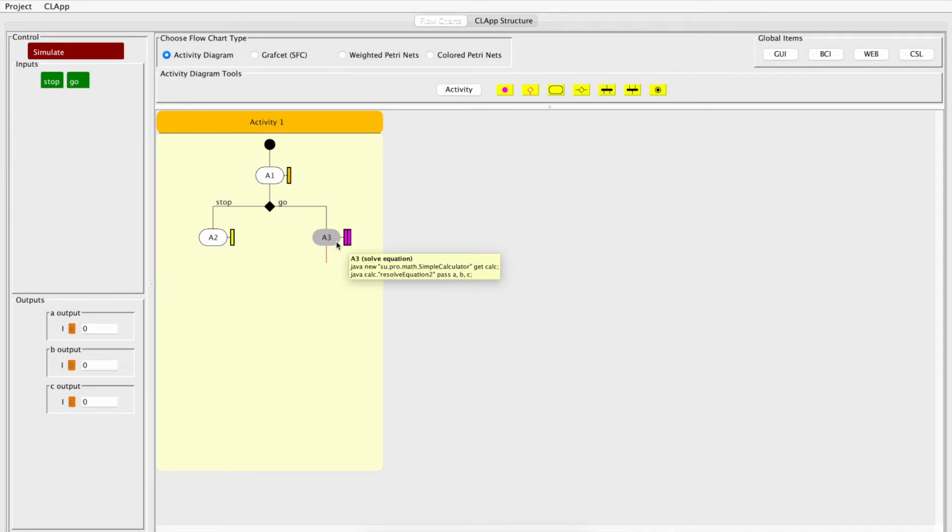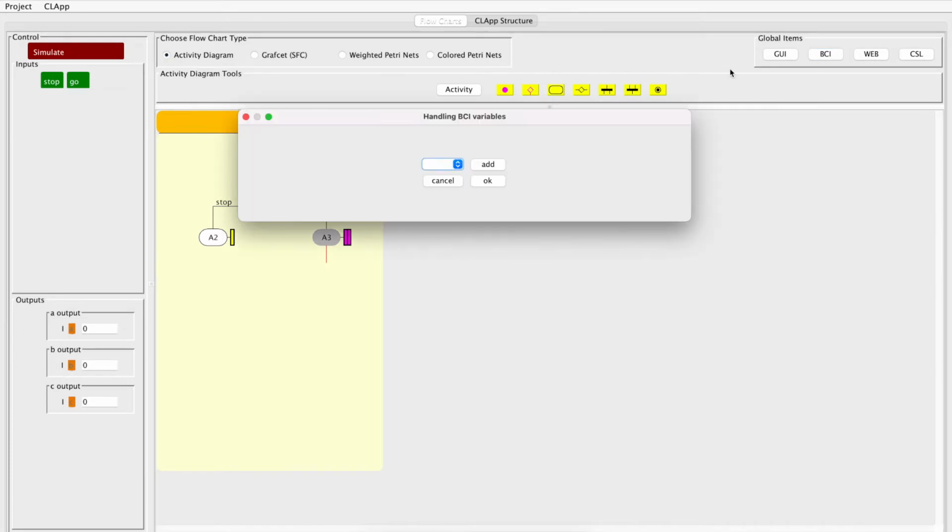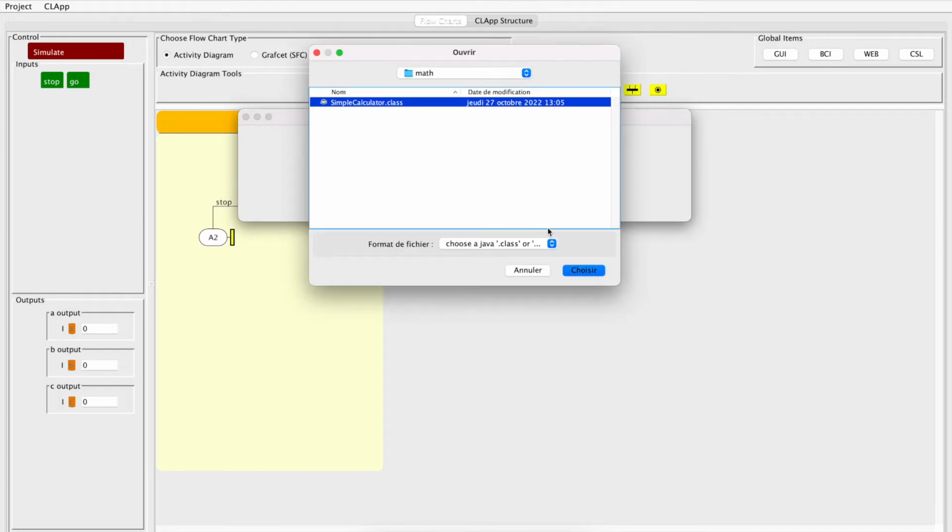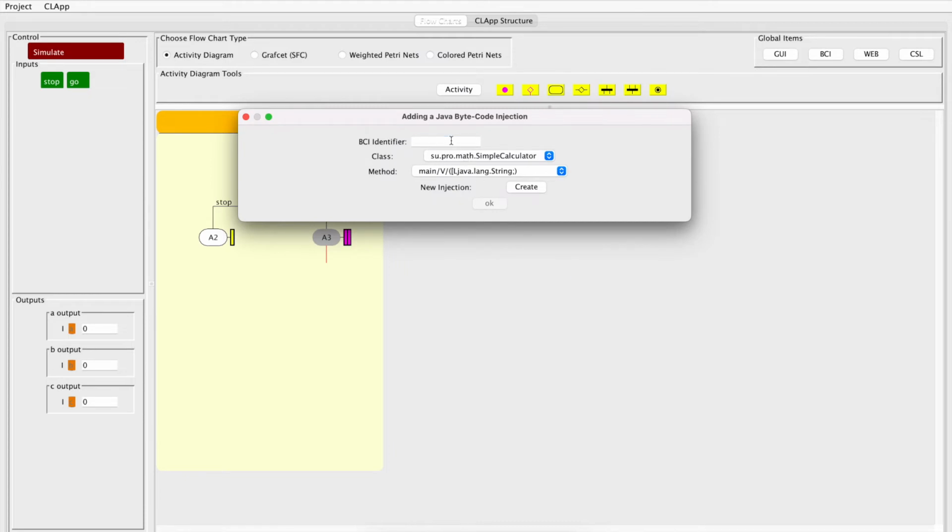So now the method will be called, but we have to get the information we need. So that's what we will do with this bytecode injection. I will declare a variable for this class. The variable, let's call it PCI just.